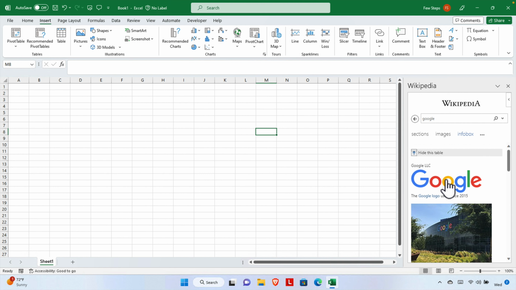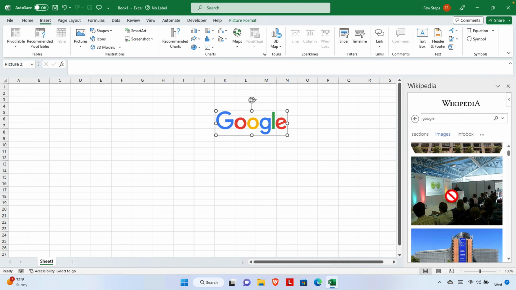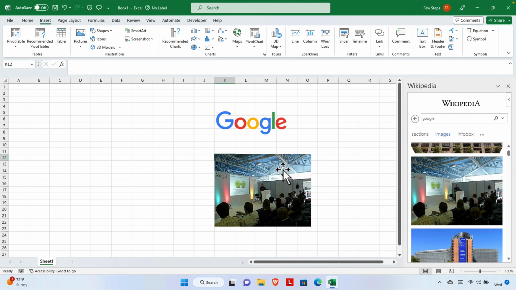To insert any image, we need to drag the image from here to here. Suppose we want to insert this Google logo inside our Excel sheet, so I'm going to click here and drag it to the Excel sheet, and now we can properly choose the location where we want to insert this image. In the same way, if we want to insert any image, we just need to select the image and drag it into the Excel sheet, and the image will be inserted directly into our Excel.